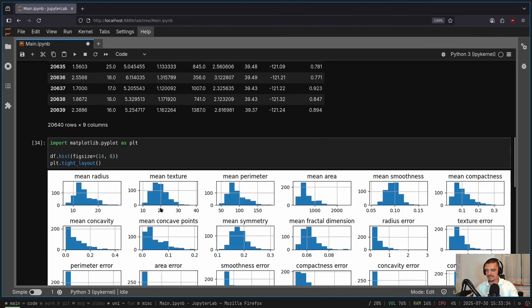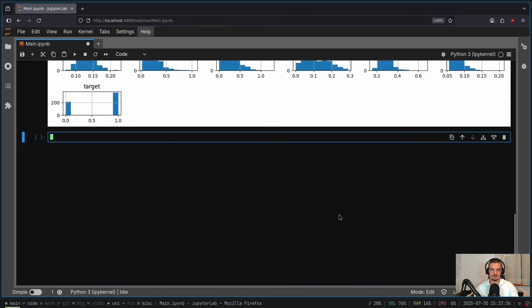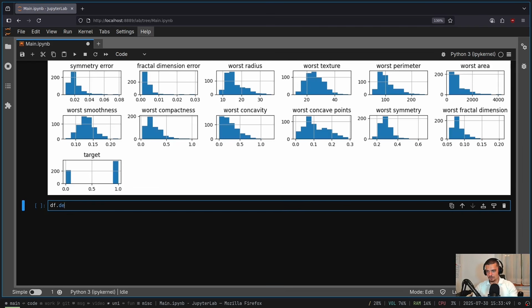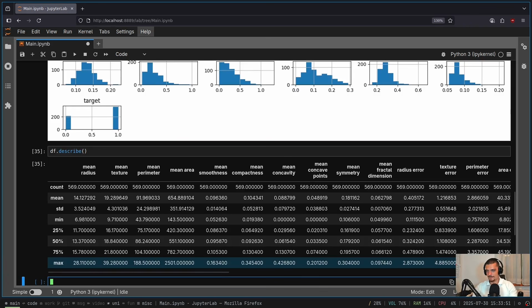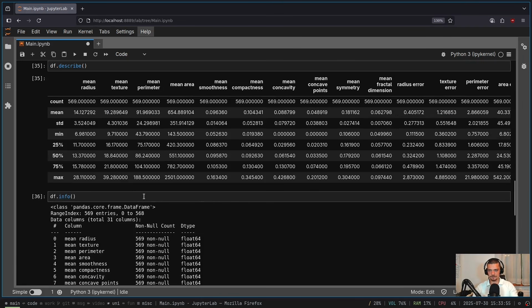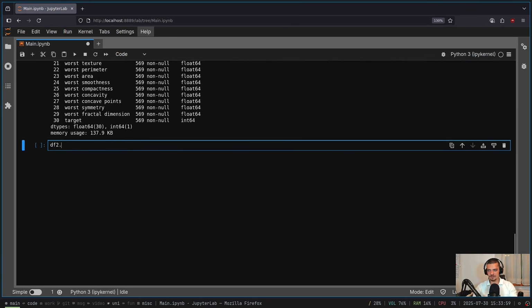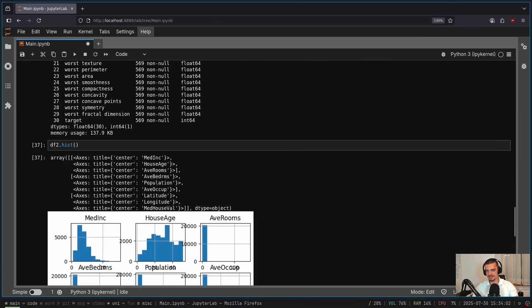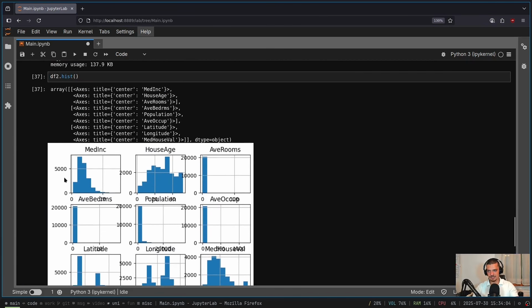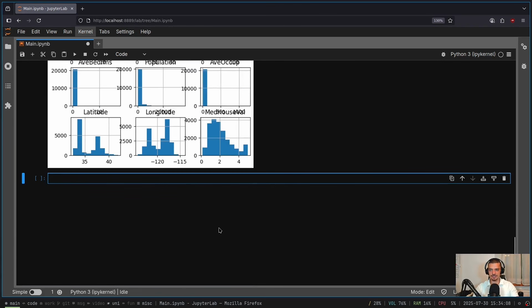But you can take a look at the data. You can do some visualization stuff. You can use methods like describe. You can use info, and so on and so forth. This is more like Pandas stuff, so I'm not going to cover this too much. Of course, the same thing works for the regression data set. Just plot a histogram. Then you have the distribution here. Again, you can increase the figure size, do tight layout to have a better visualization here.